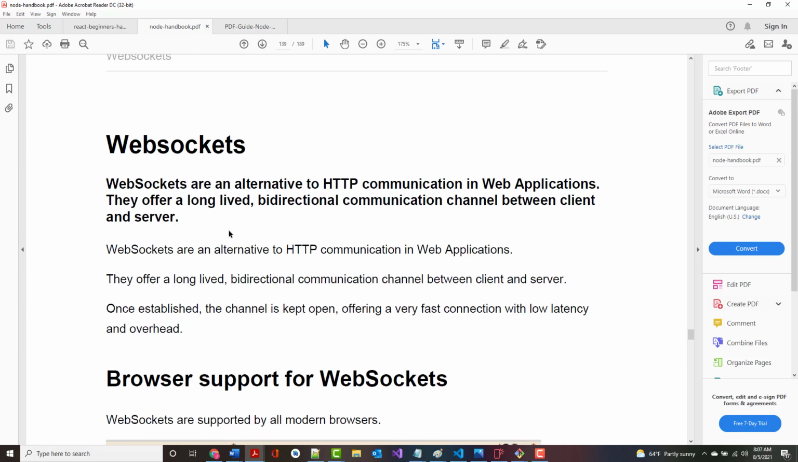The next thing that's discussed in here is WebSockets. And I believe in transparency, so I'm just going to tell you the truth. I haven't done very much with this. Not very much at all. But I know that WebSockets are a mechanism that can be used to allow HTTP communications in web apps.